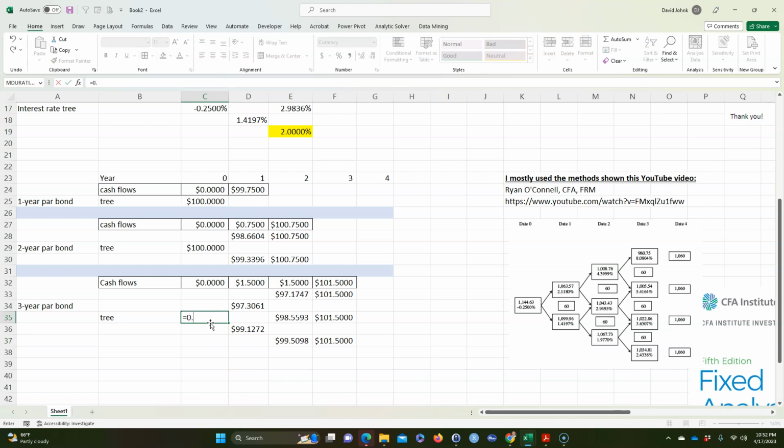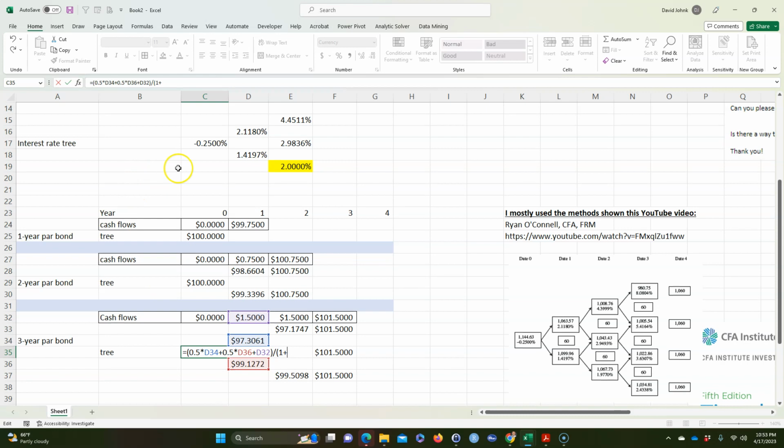Equals 0.5 times this plus 0.5 times this plus. Sorry, it's dark in my room. I'm having a hard time seeing it. Plus this. Put all this in parentheses. Put the whole numerator in parentheses. Divide it, and we're going to discount it back. Now we're discounting it back using this rate, and then close your parentheses.